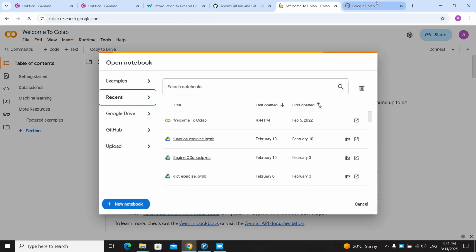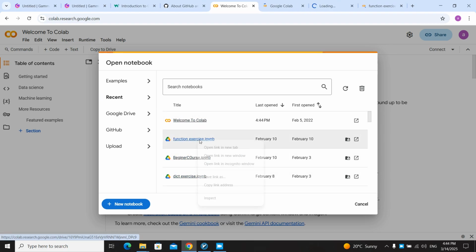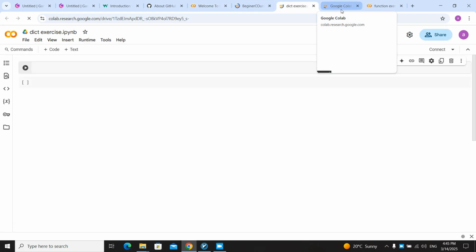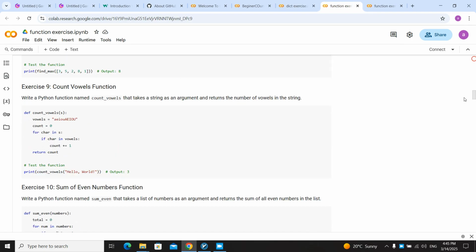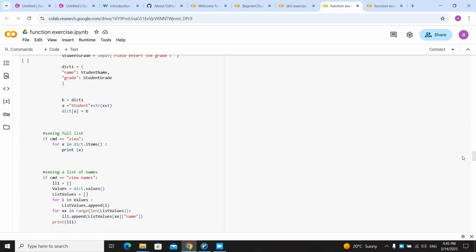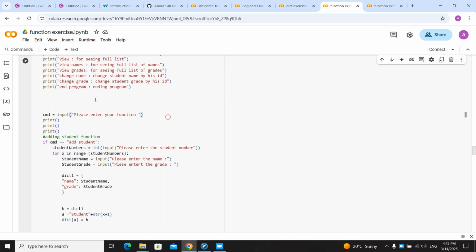We did some projects on version control, some mini projects. If you remember, I think it's in the beginner course, the dict exercise and function exercise. Let's go to the dict exercise that we have here. For the function exercise, we created some small exercises, but for something like this, we created a big dictionary with many functions.